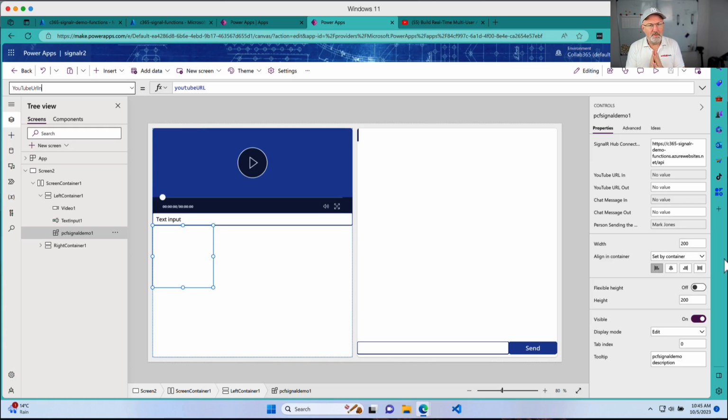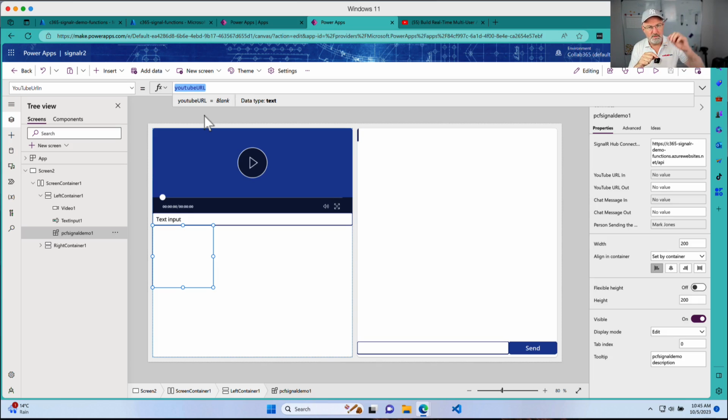Rightio, so this is very, very similar to the way we did the chat messages. In fact, in some respects, it's actually easier. So just to talk you through it, here's our PCF SignalR control. And what we've got here is a property called YouTube URL in, and it's bound to a variable called YouTube URL. And so what will happen is when we set a YouTube URL there, the PCF control will wake up, go to SignalR, say there's a new message, it's your type of YouTube, it's a URL, go and spray that down to everybody else.